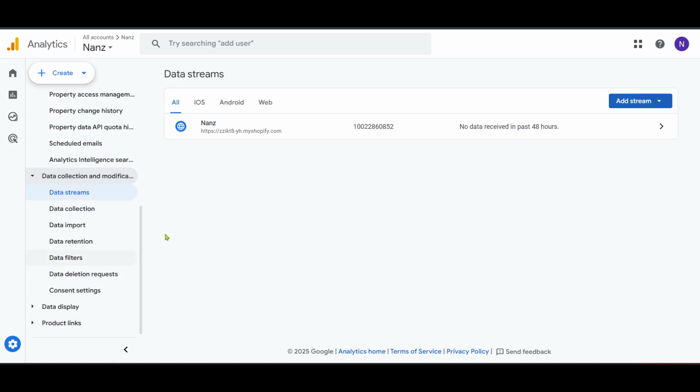Moving on, in the admin settings, locate the option for data collection and modification. This section is crucial because it allows you to manage how data is collected and, if necessary, modify how it's processed. Click on it and you'll find yourself in the data flow area. Here, you're going to scroll down until you see an option called data streams. A data stream in Google Analytics is essentially a pipeline to your specific data source, like your website or app.